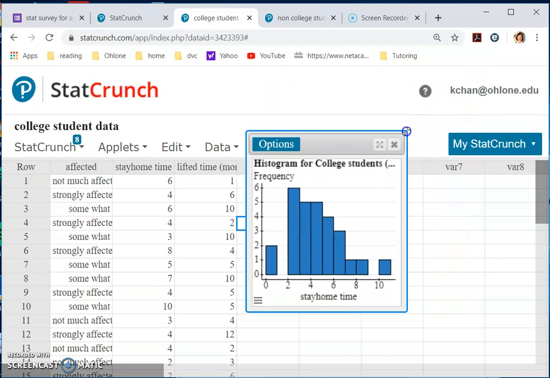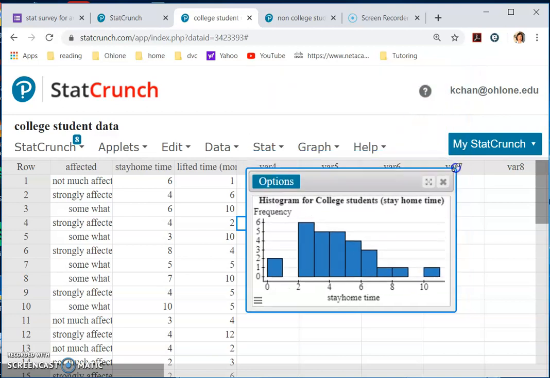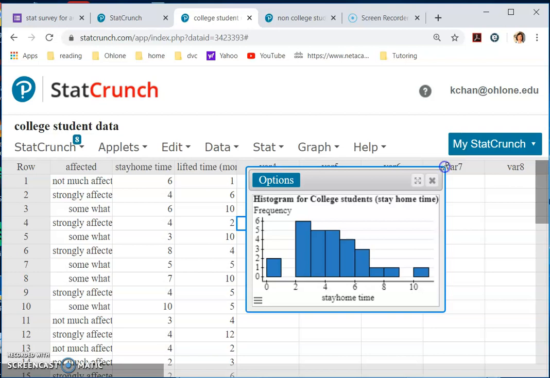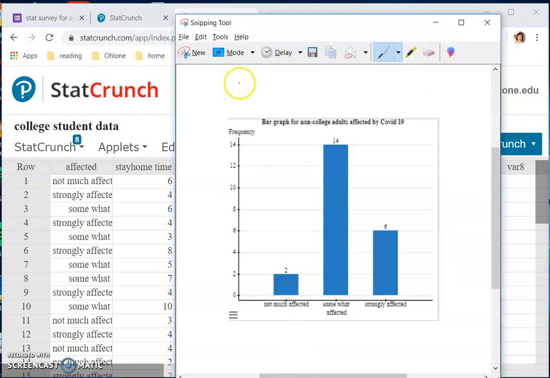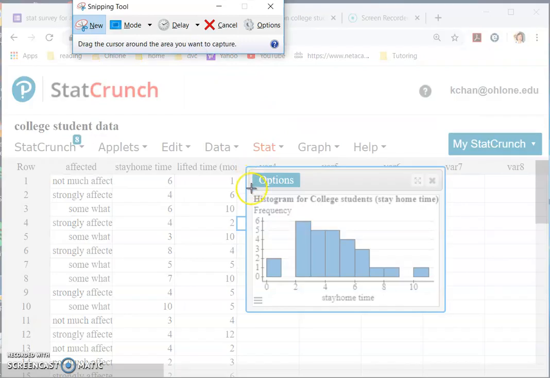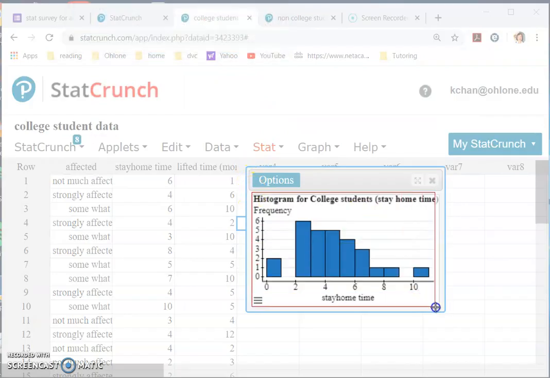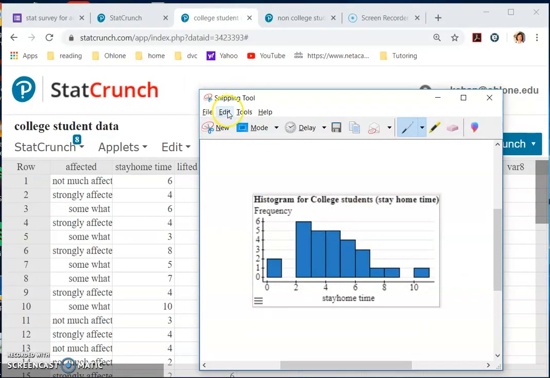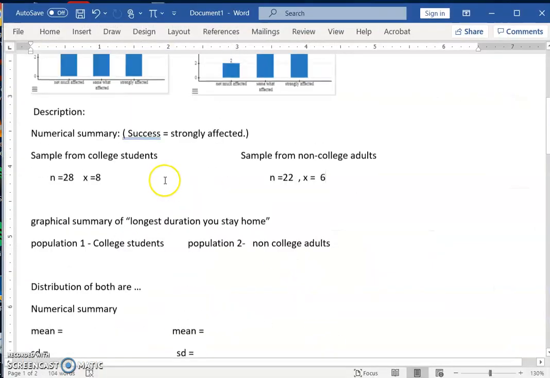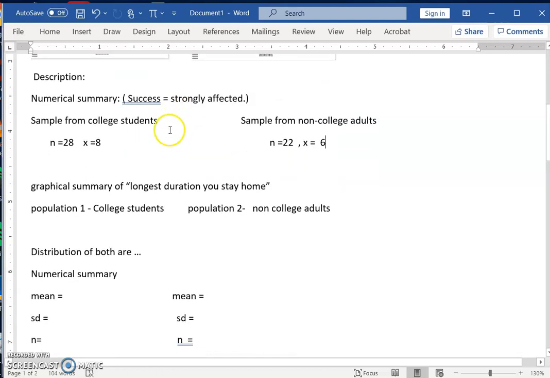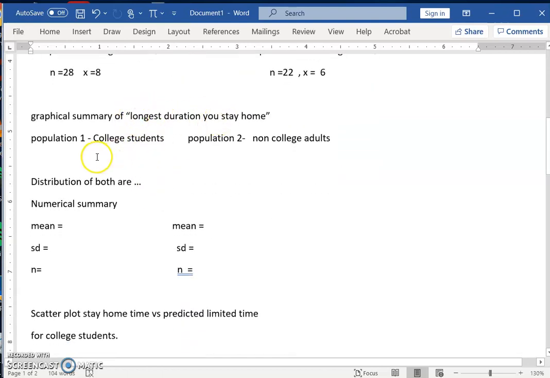So you will see that I have a histogram like this. I can make it a little smaller so I can cut and paste it. I have the title, I have the two axis labels, so I'm ready to copy this histogram into my report. Just use a snipping tool or screen print so you can save it into a report. Earlier you saw how I saved the categorical data.